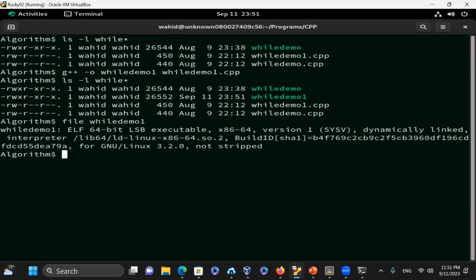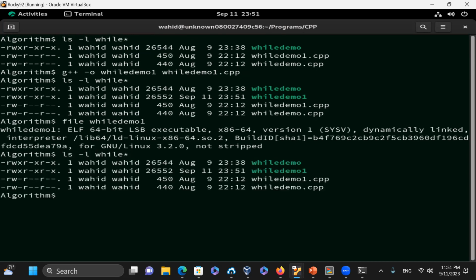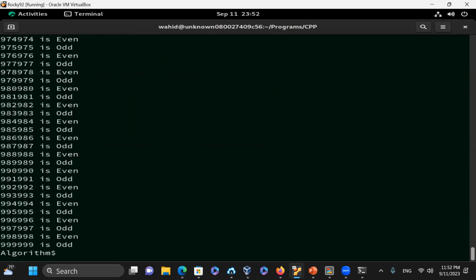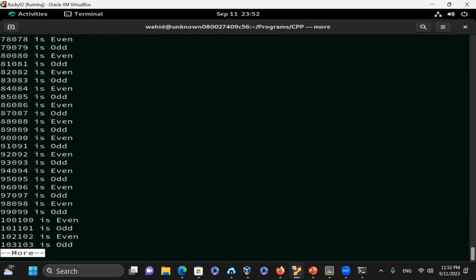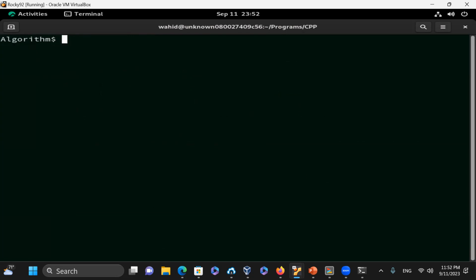So while demo1 is there and executable, and you can see the timestamp is right now, September 11, 23:51. If I run it now, while demo1, it does the same thing. And if I want to see one page at a time, I can see it from the top to the end. Now clear the screen and go to the C directory.